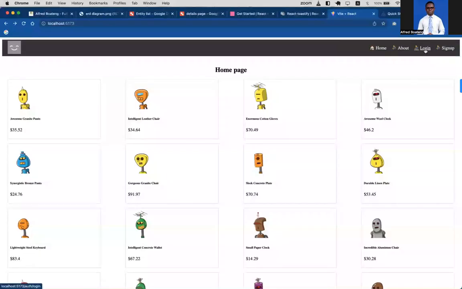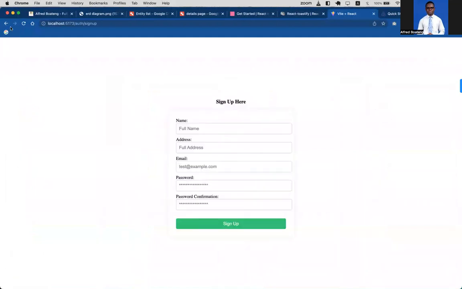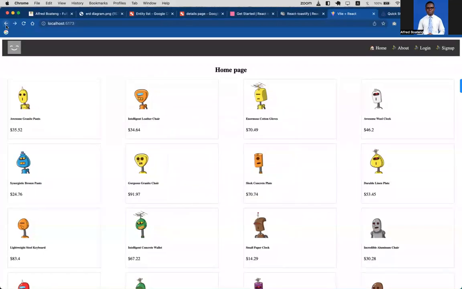You see, we now have the login and sign up form, and they take us to the right place. Can you see this? And this is all because we render the thing dynamically and we've set up this thing correctly.